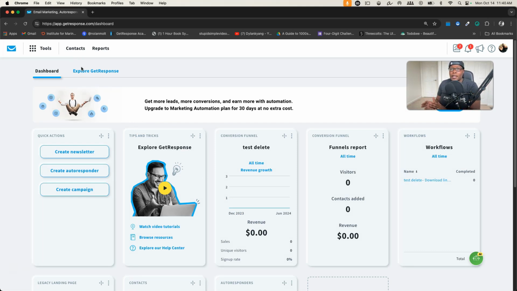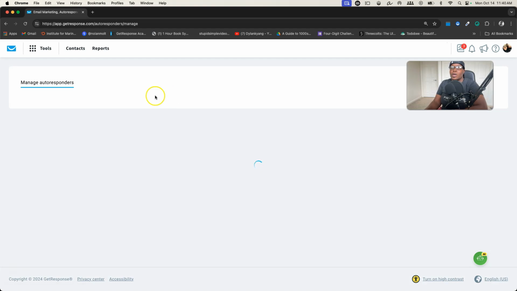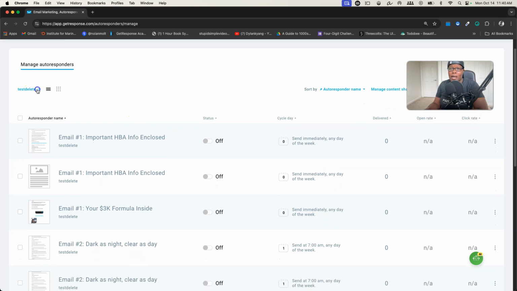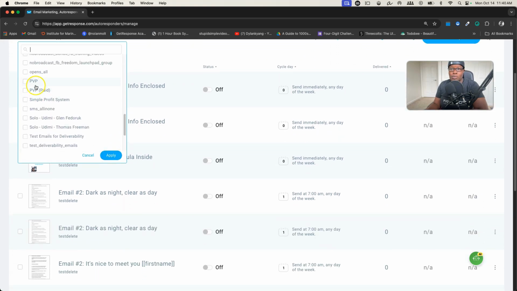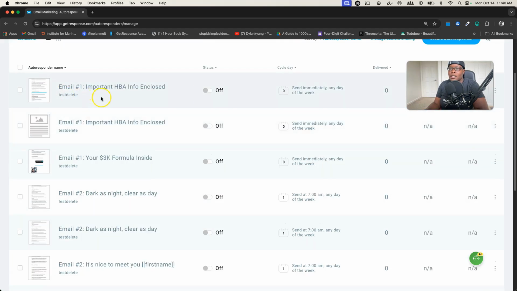But in order to add the links, I'm gonna start you off from the home page. From here, you wanna click on Tools and you wanna click on Autoresponders, in case you don't know how to get there. And once you click on Autoresponders, you wanna make sure you choose the autoresponder that you want to edit. And if you can't find it, you have this option to choose the list that you want to mess with. For the purpose of this video, I'm gonna keep on this test delete list.